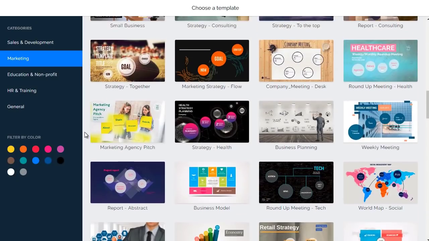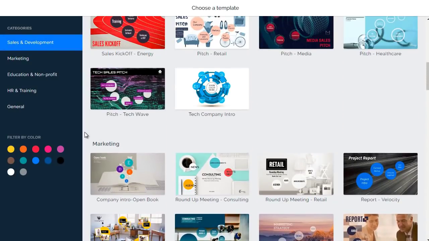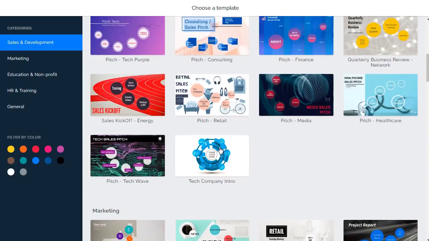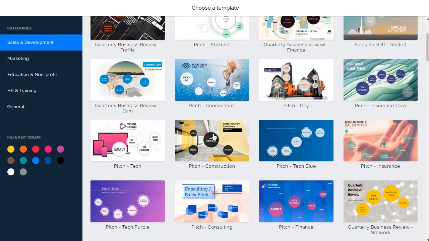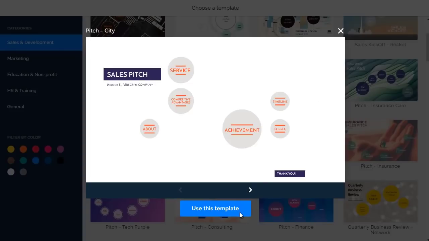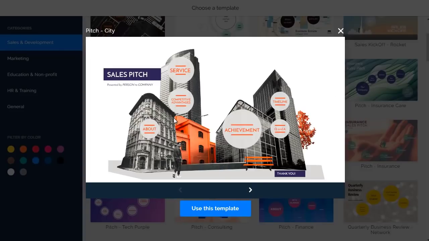All right, so let's just go ahead and pick one of these and run with it. Let's just choose this one here. All right, so click on it. It's loading the template preview, so we have a better idea of what it looks like.